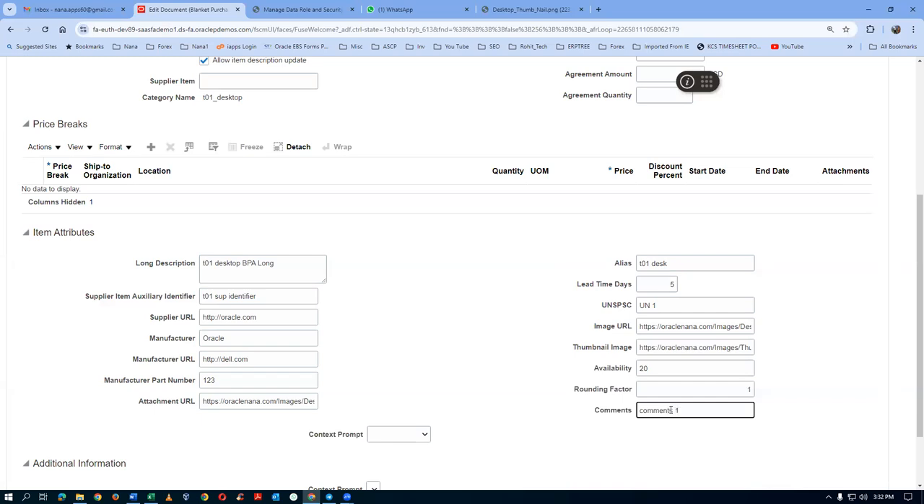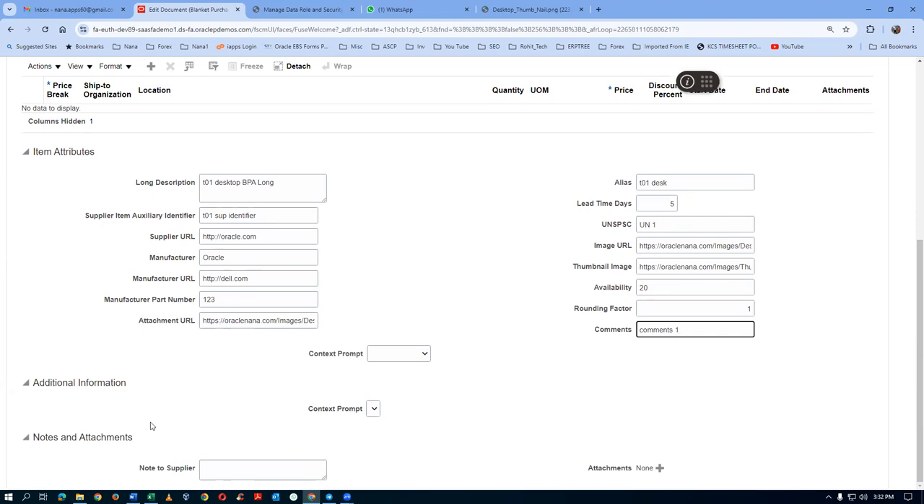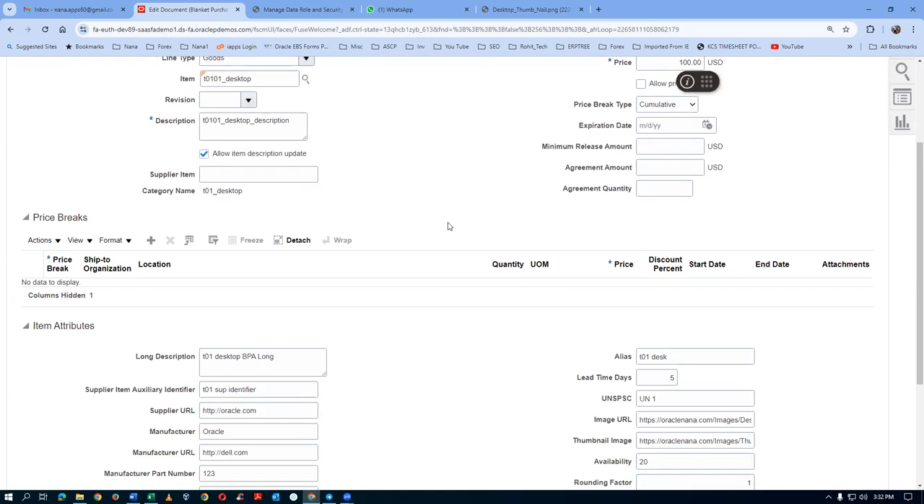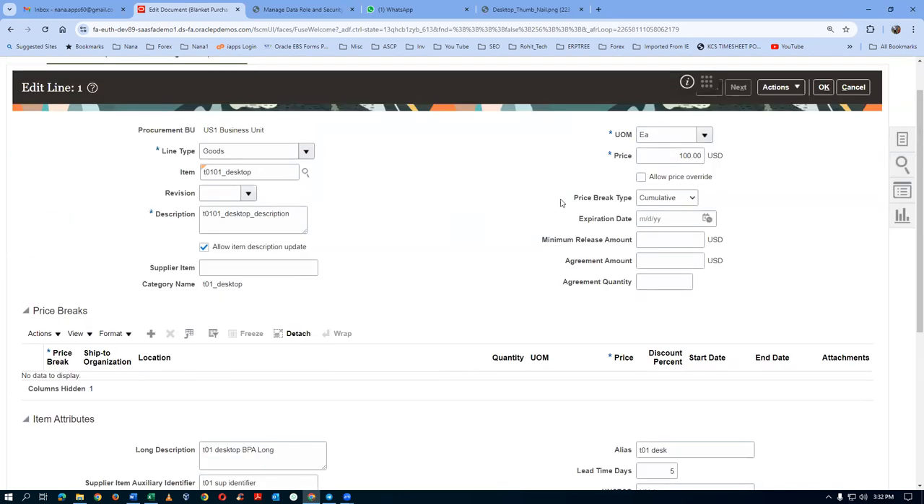So some of the fields are basically searchable. We can very well search on the search. So we have now given all the attributes. Additional information is not required. Notes and measurements are not required. So click on OK, by which what happens? The first line is now fully edited. Actually, the desktop is not ready. So click on OK. Fine, desktop is ready.